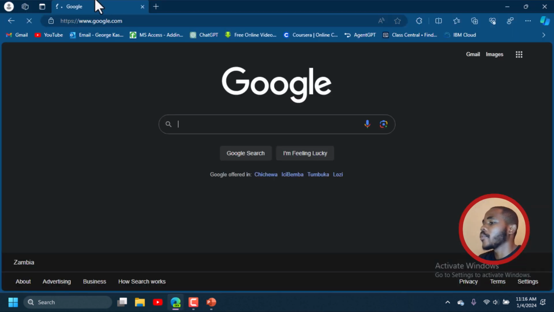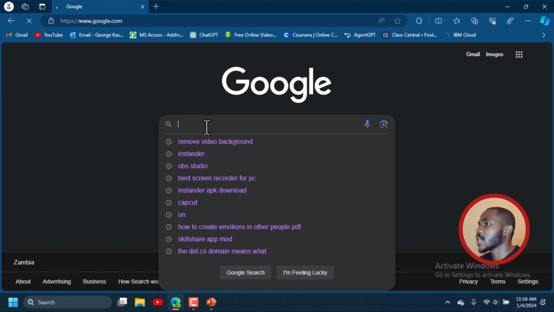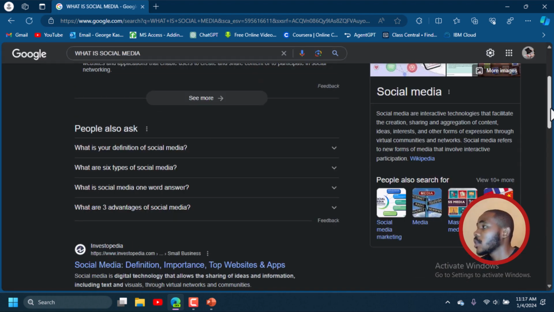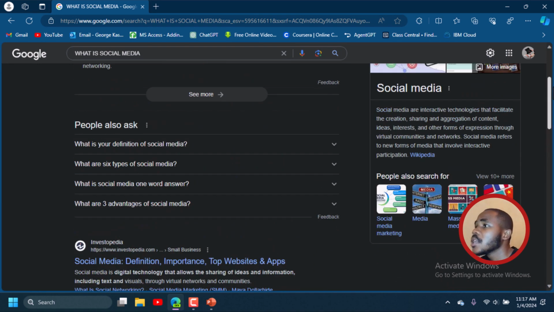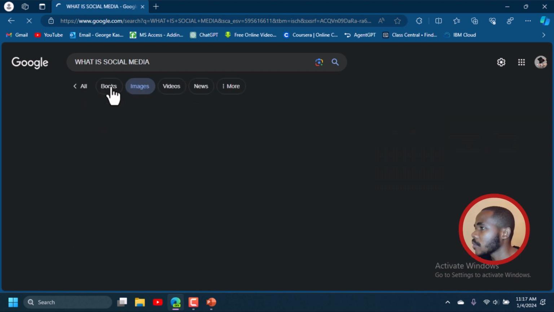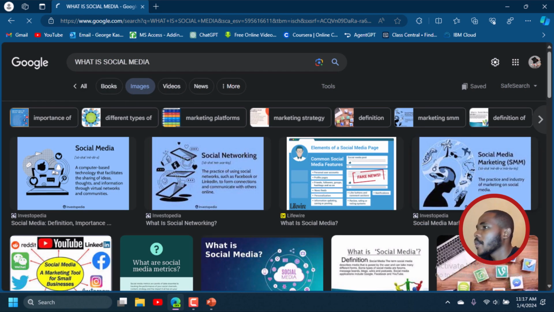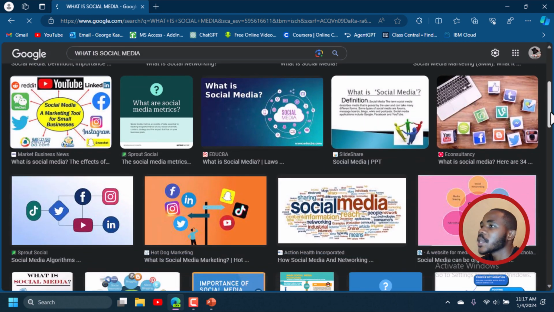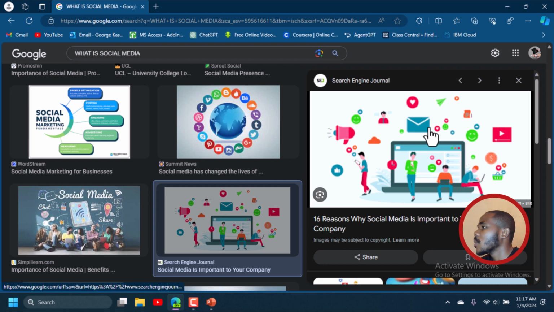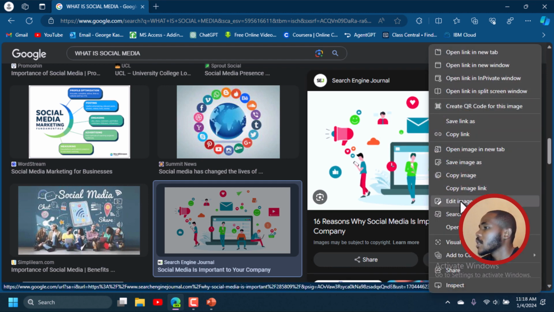I'll be on Google, then I'm going to paste my question there. Then I'll just press enter to make sure that Google searches for what social media is. Here I want to look for illustrations. So I'm going to click on images here and see the images that are coming from here. Here we have all sorts of different illustrations that you can use. And okay, so I'm just going to right click on it and I'm going to copy this image. So right click and copy.